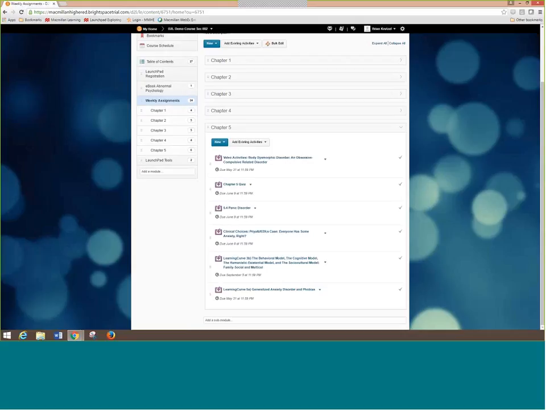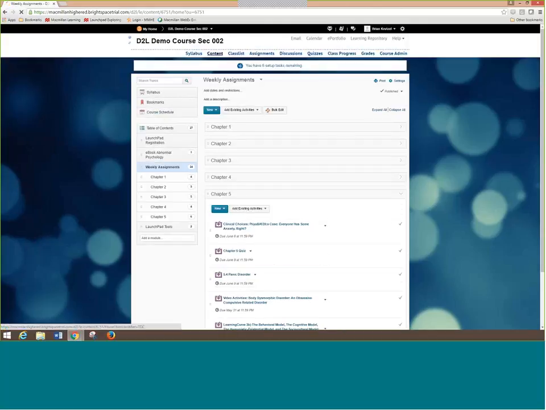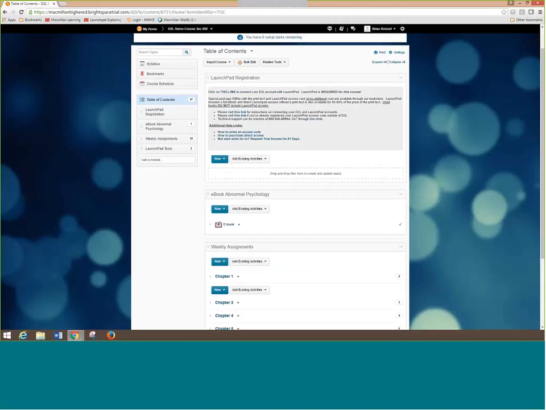Cool. You can drag them around and reorder them. You can also move them to other modules if you wanted to. See how I'm doing that? Right. Yeah. So it's very flexible in what you do with this content once it's in your D2L course. And also, all of this will sync with the gradebook. So I'll show you that. Let me just do a quick content refresh.